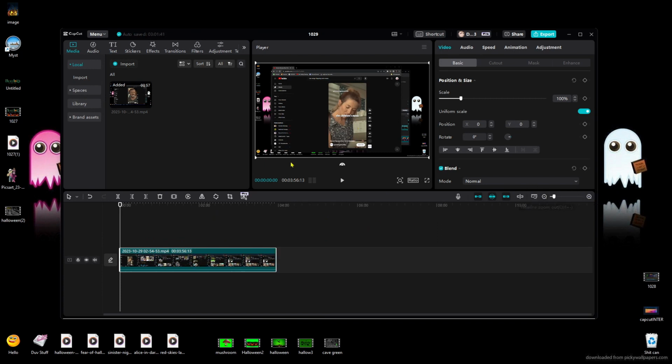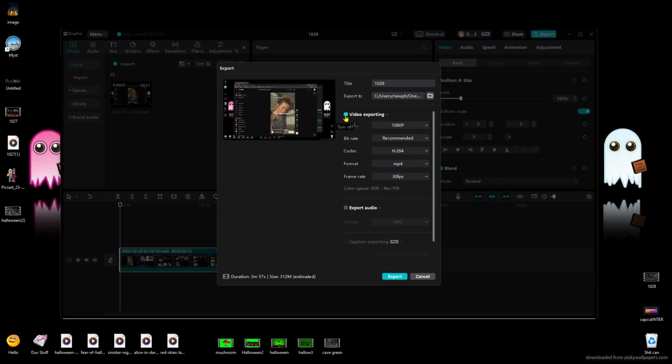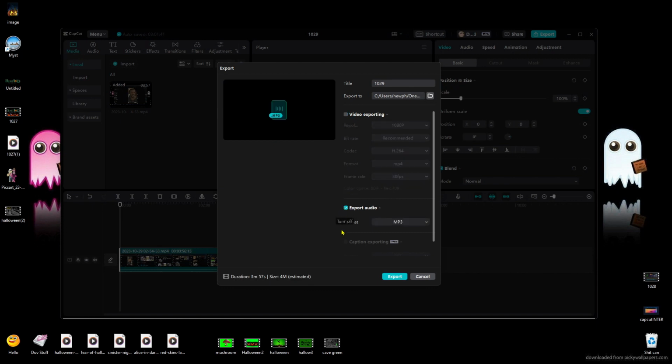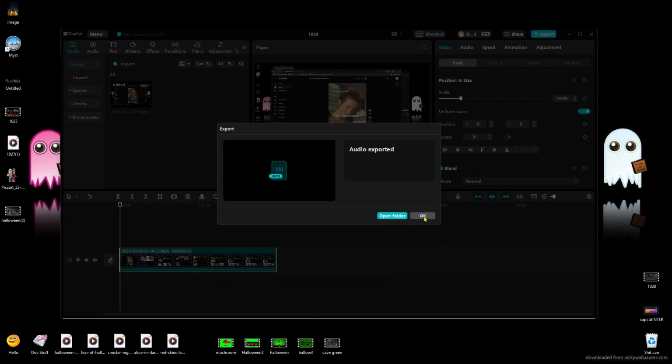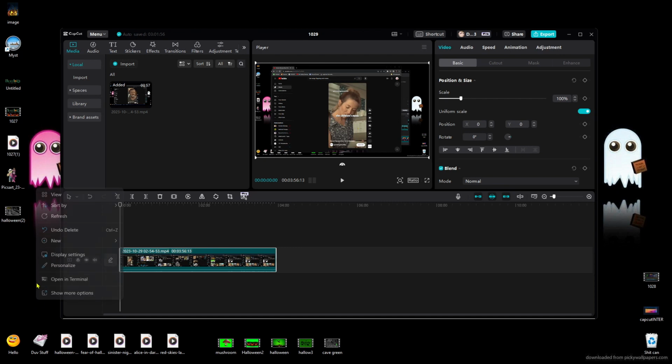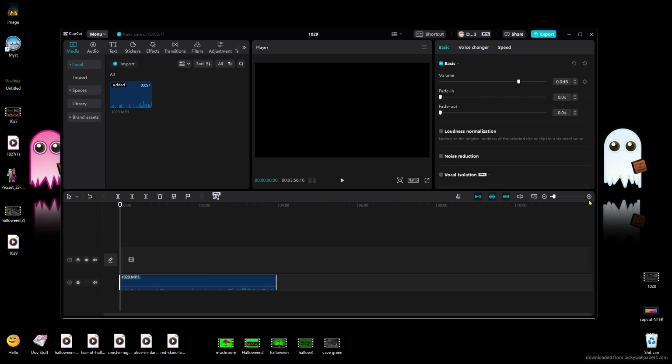Once you got it here, go to menu, file, export, unclick the video exporting and click export audio. Export. I have mine set to my desktop, and that's the audio file. So this I don't really need anymore, so we could delete that file. Throw the audio into CapCut and pull the audio down. Now, if you didn't know CapCut could do this, welcome.